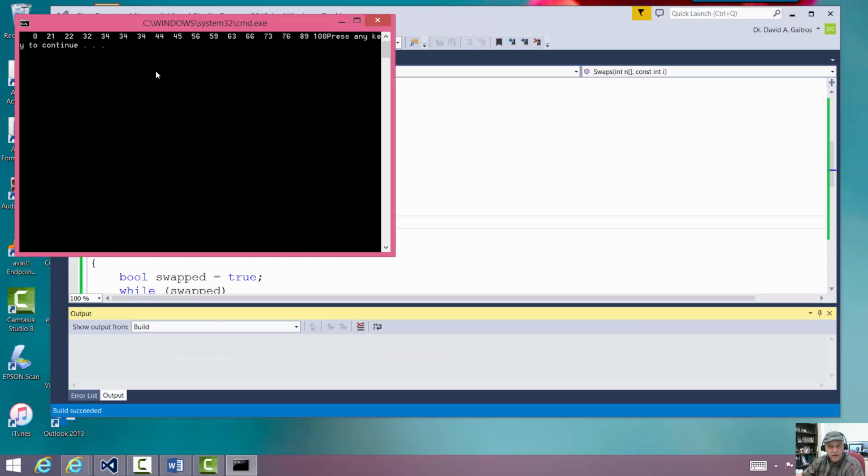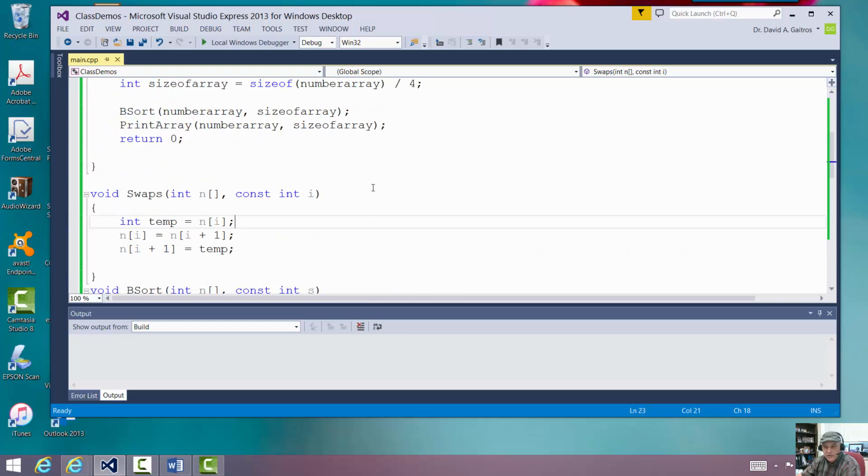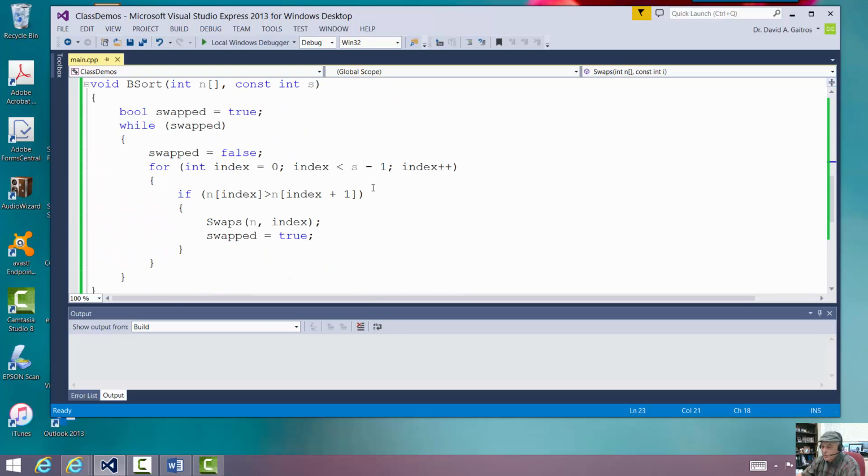And we print our array out. Look up there, our array is in order: 0, 21, let's check it, 32, 34, 34, 44, 45, 56, 59. Very good, all the way to 100. We have a successful sorting routine. Very good. This is an example of using a bubble sort.